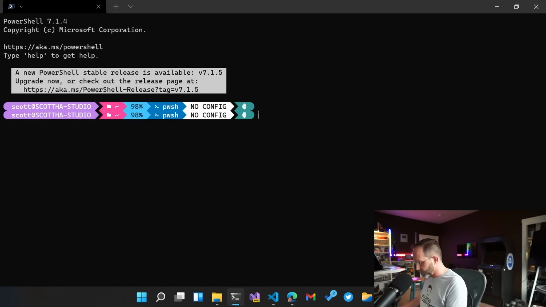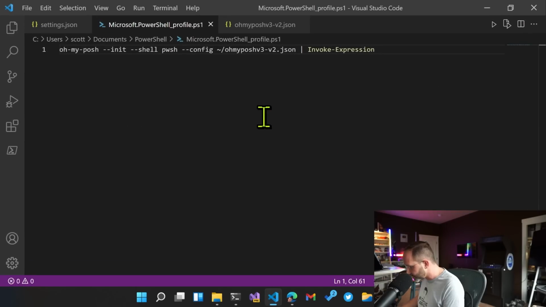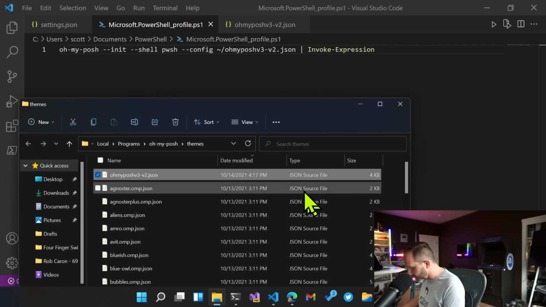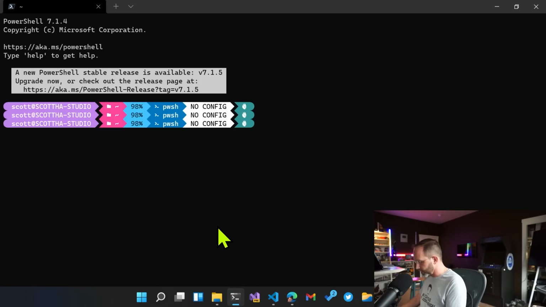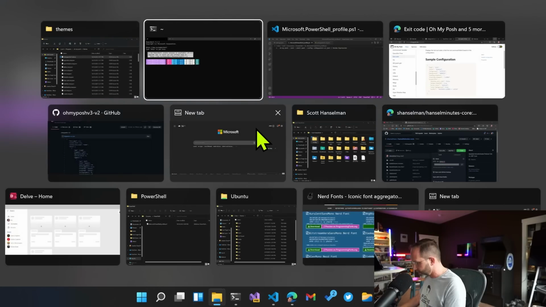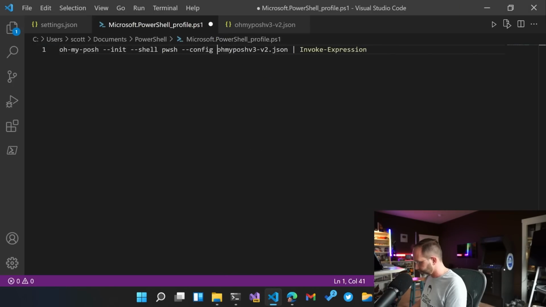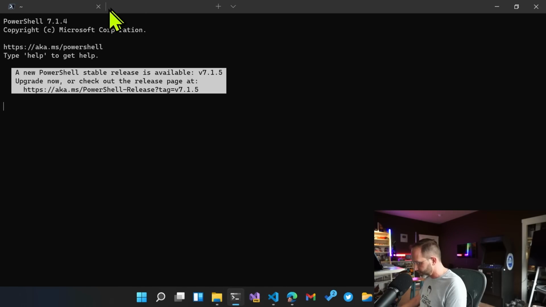Okay, interesting. It says no config. So what did we do wrong? Let's find out. Pretty sure that that's correct. OhMyPosh v3. Pretty sure that it's in the right folder in themes. Although it does make me wonder if the file exists in two places, so we're going to want to learn about that. I could probably give it a long path if I want to do that. That might be a little aggressive though, because then I'll never really know.